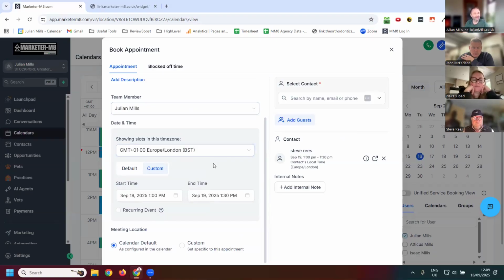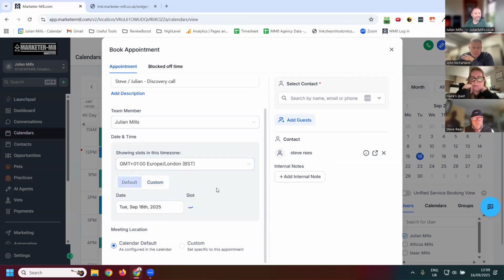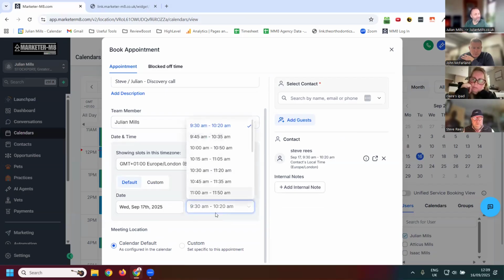Now, what's really neat here when we're doing it manually is the default one. If I say, "Oh, Steve, can we do a call on Wednesday?" it's looking at my Google Calendar now for availabilities. So it's giving me the options of when I'm available, which is great.